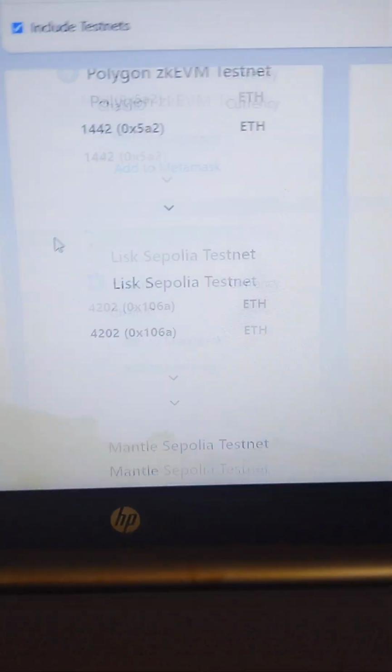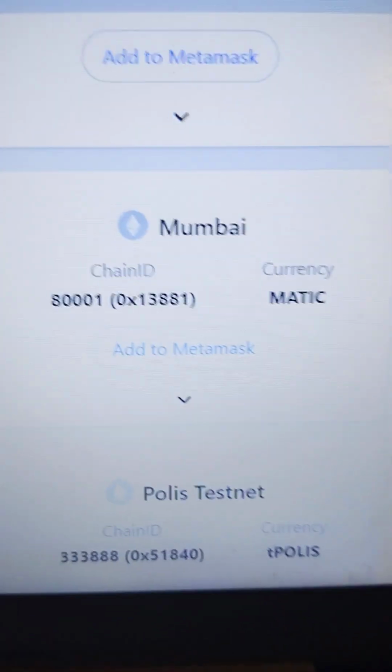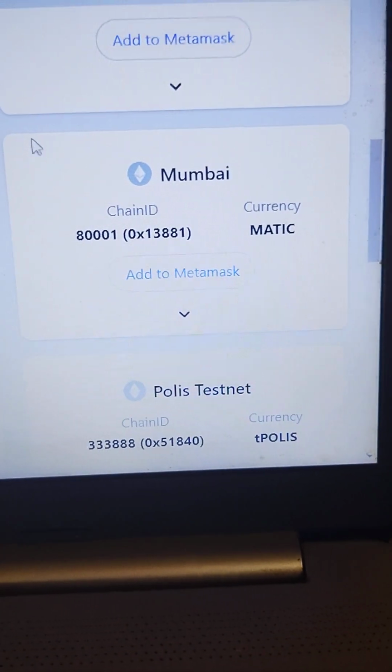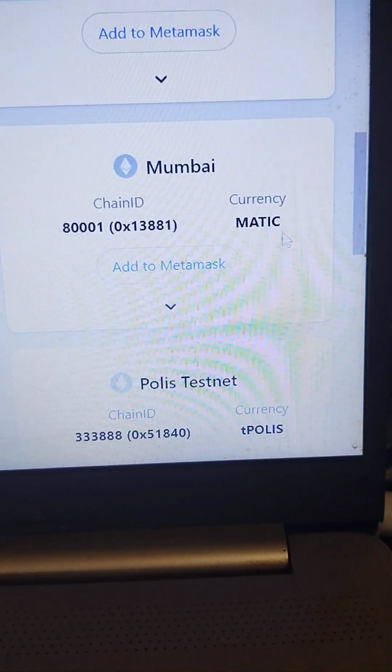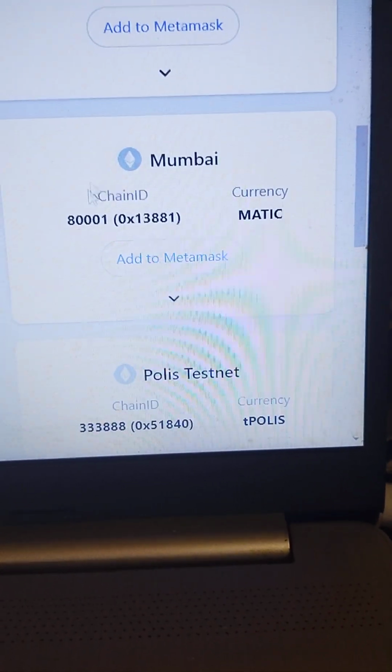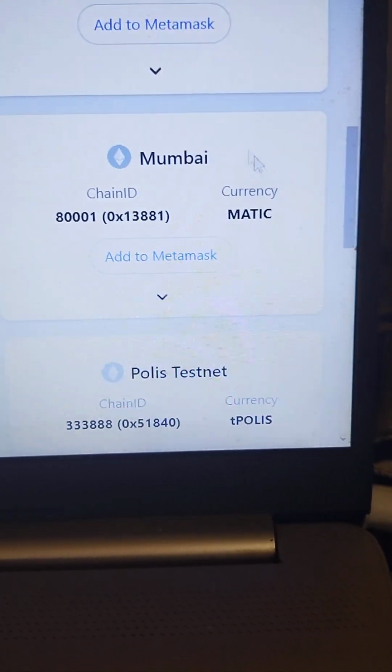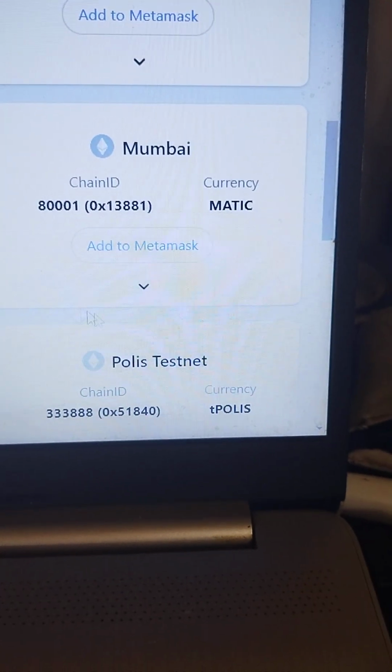So the test nets give away free tokens, like test tokens to test on. If you're interested in developing or trying out smart contracts or anything like that, just let me know and we'll go for that in the future. This Mumbai test net, this is where I'm going to send your tokens to. This is where we're building on. All right. And we will work from there going forward. All right. Mumbai network.